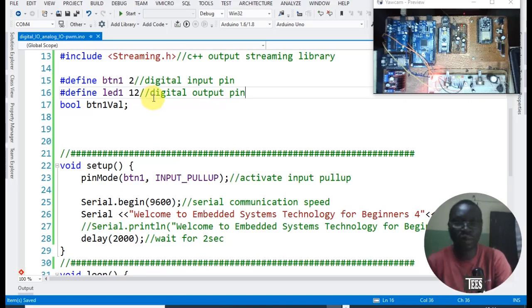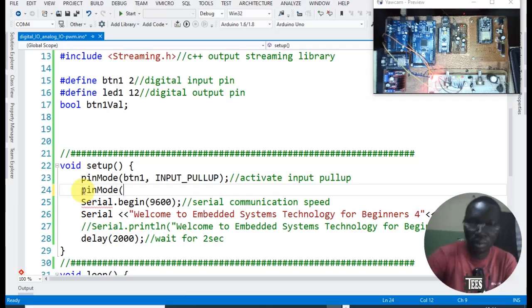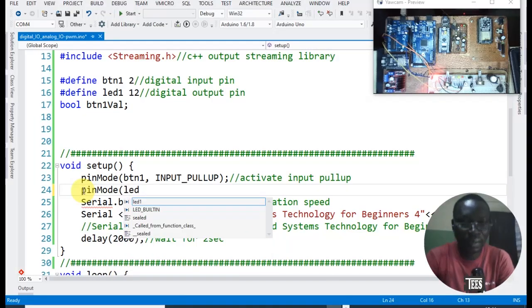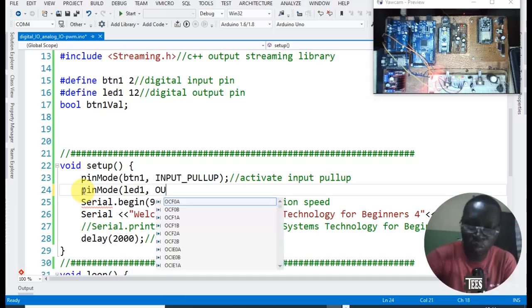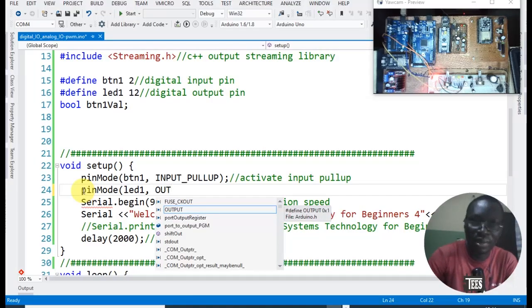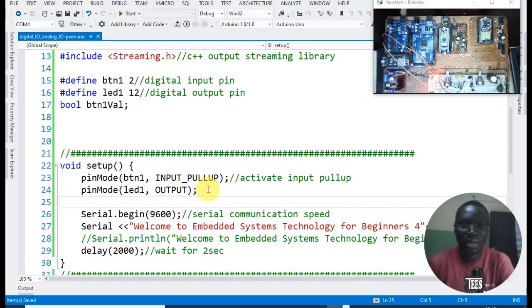So we're going to configure it as digital. So how do we configure it? Pin mode, LED 1. What you simply do here is output, as simple as that. So that's how you activate digital output. The pin you activate is a digital output.